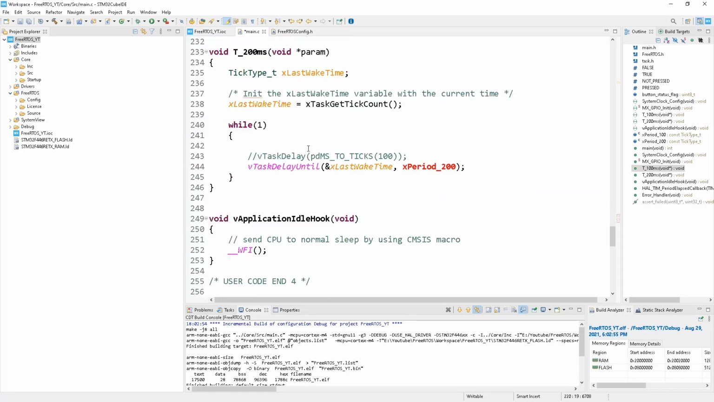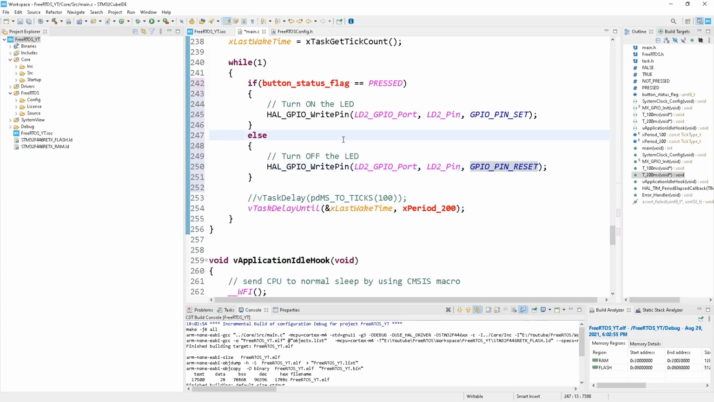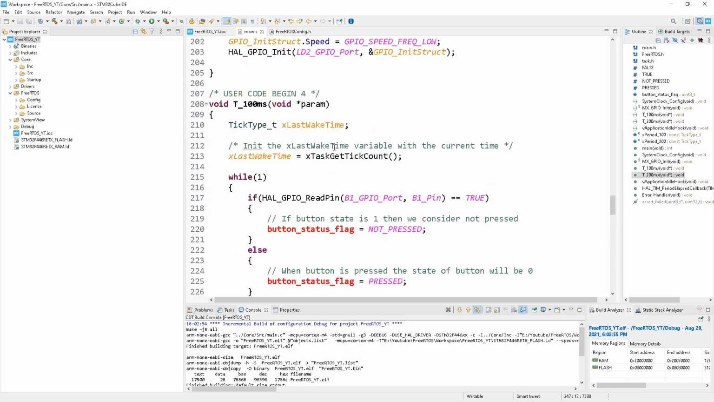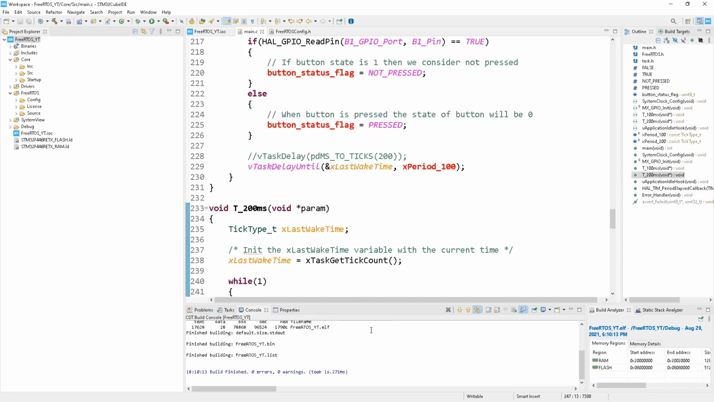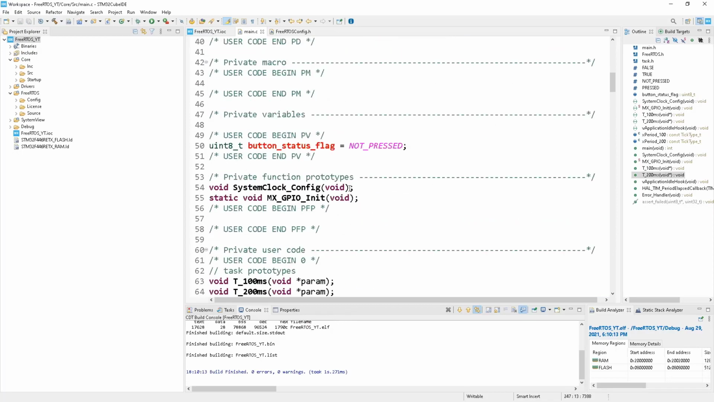Next, for the 200 millisecond task, we will check this flag. If pressed, we will use this HAL library API for write pin, port, pin, and set and reset. So I'm going to press save, and I'm going to build again. So now we don't have any error. We can flash this to our board.